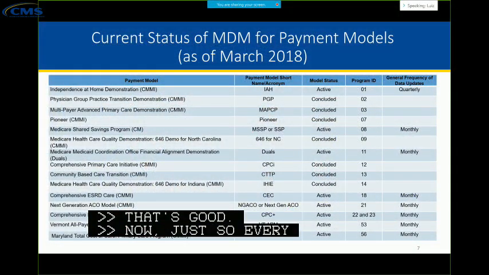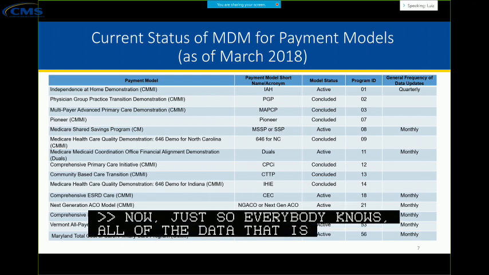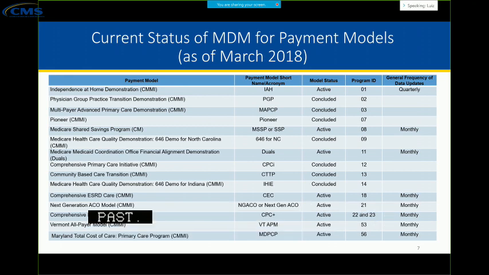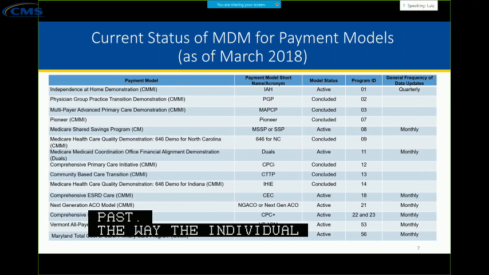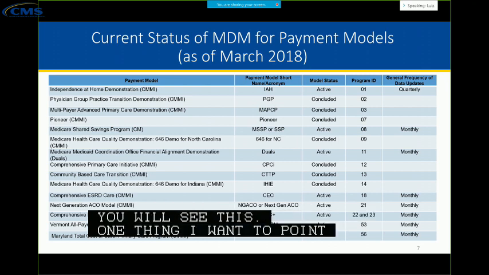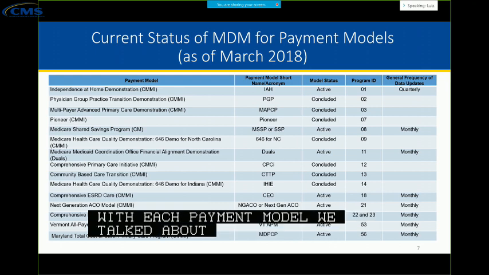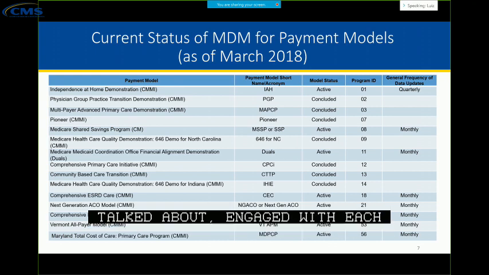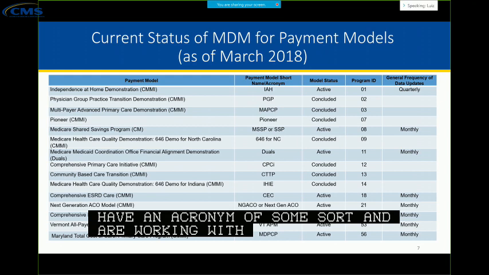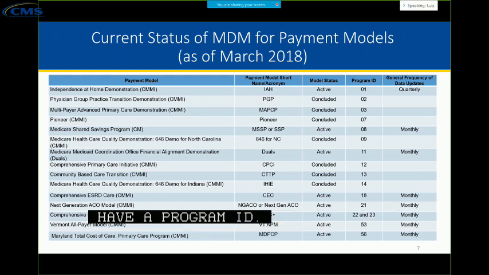That's good. All right. Now, just so everybody knows, this is the one-pager sheet of all the data that is in MDM. I put the concluded ones in there just because folks have been interested in the past in looking at historical data. These are the individual payment models. I think the one thing I want to point out is that each payment model we talked about and engage with each other as stakeholders has an acronym of some sort, and for programs in MDM, they have a program ID. So if you're working directly with MDM, you have to know which model ID you are. Simple enough?